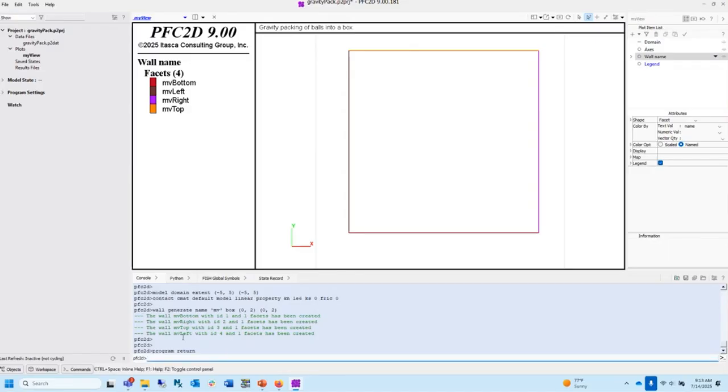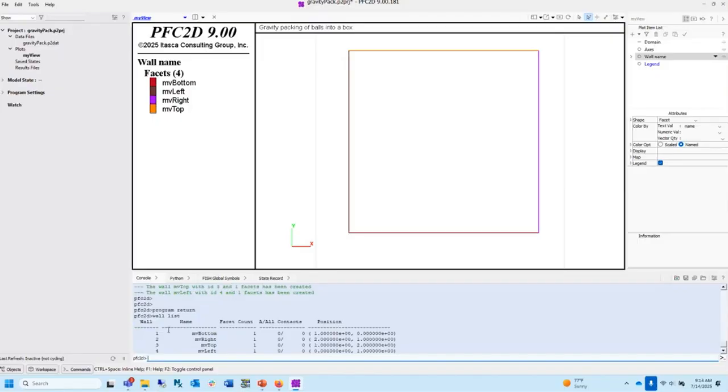I can list it on the console. I can say wall list. And here we go. Wall, here's the name. Material vessel bottom, right, top, left. Here's the number of facets on each of those, all kinds of other stuff. Every object in PFC has a unique integer ID and it has a unique name. And so automatically by default, because we created a wall with 4 facets, each one got an ID. So that's the 1, 2, 3, 4. Okay.